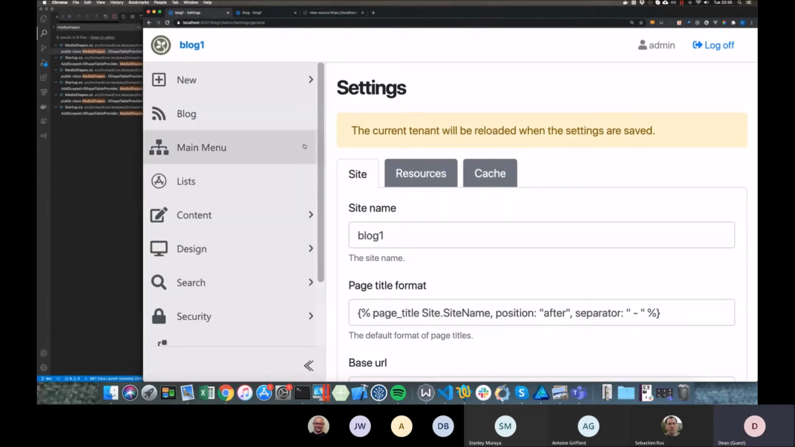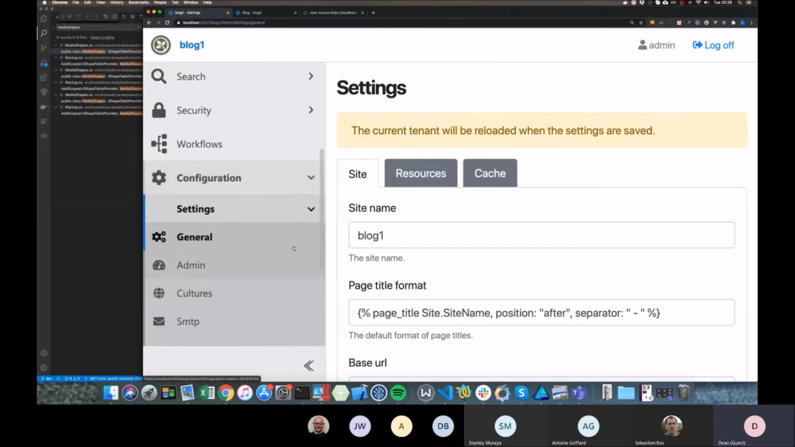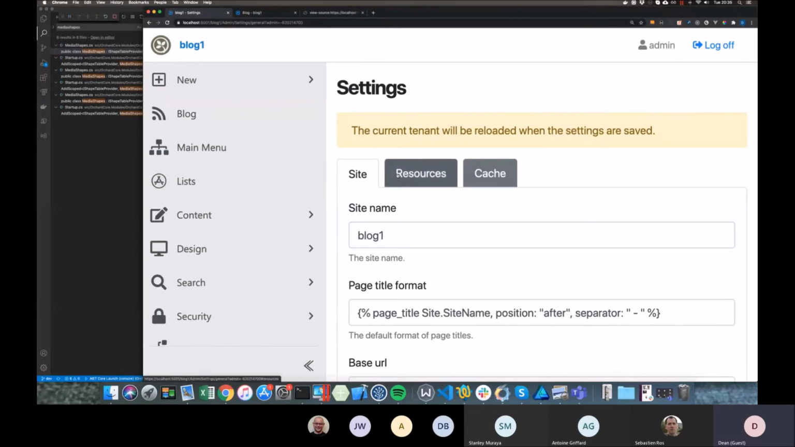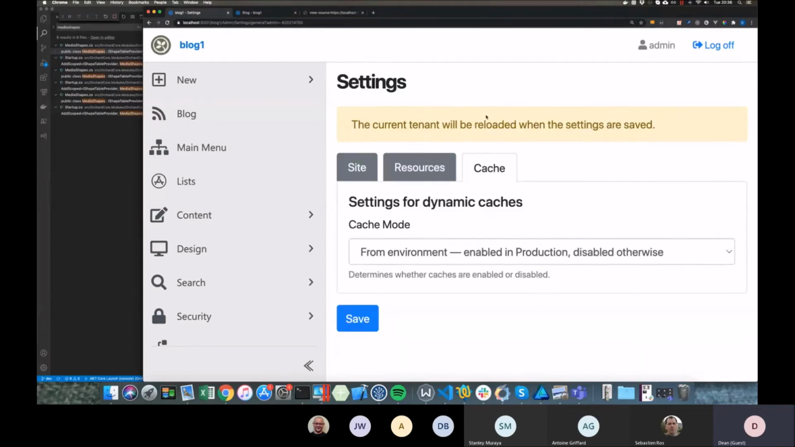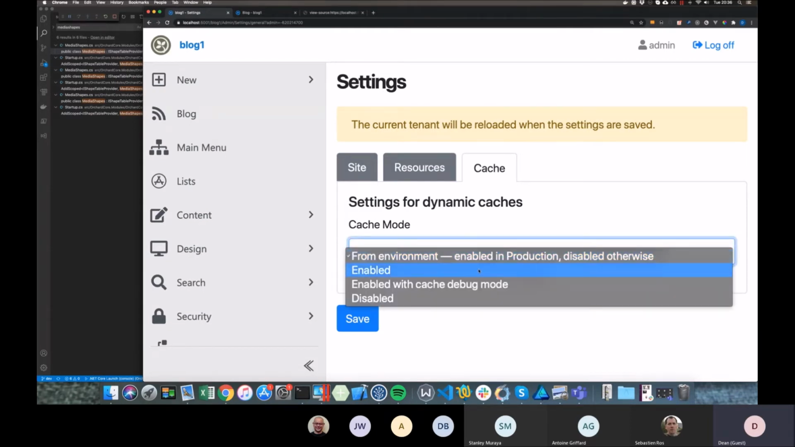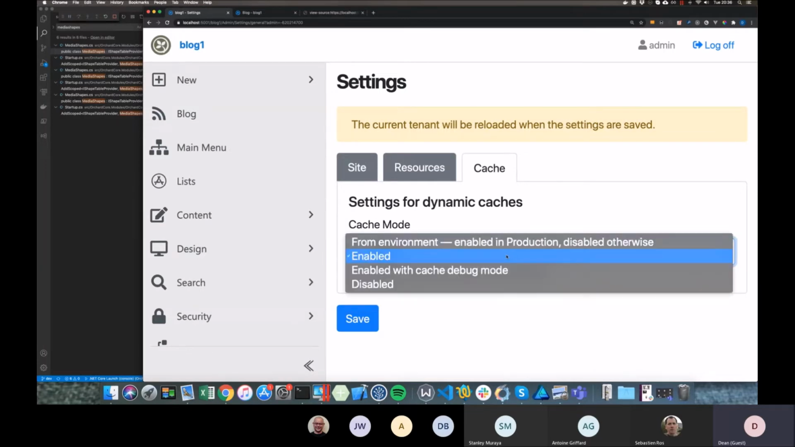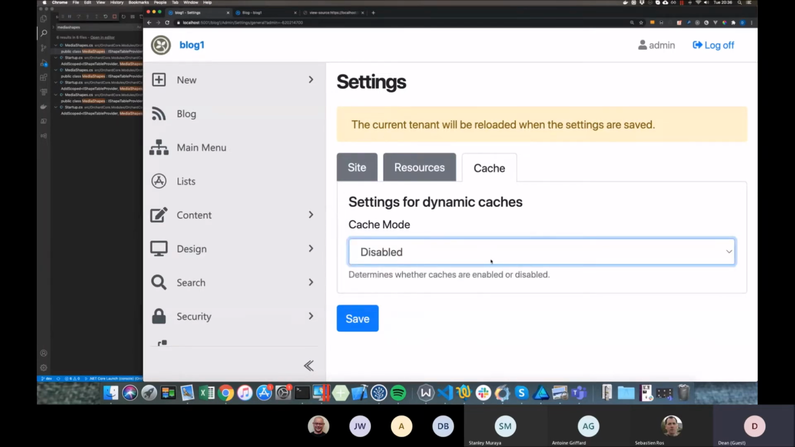So in the configuration menu under settings, we've added it here as part of the standard site settings. So you have the normal site settings, the resource settings for all your scripts, and then a cache setting. And the settings here are very similar to the resource settings. The default is that the cache will be enabled in production or disabled otherwise. Then you can just turn it on to enabled all the time, or you can specifically disable it.